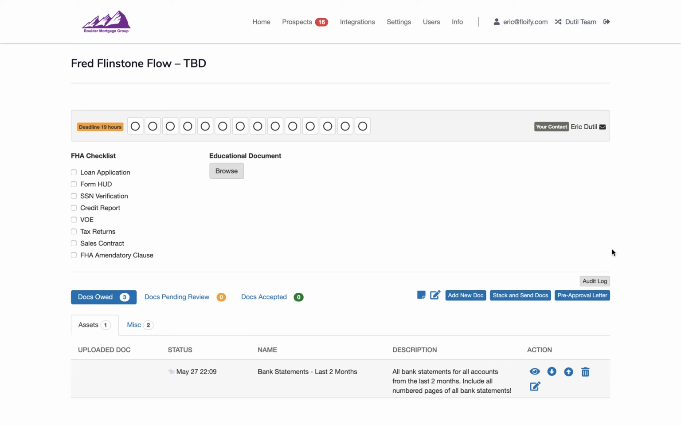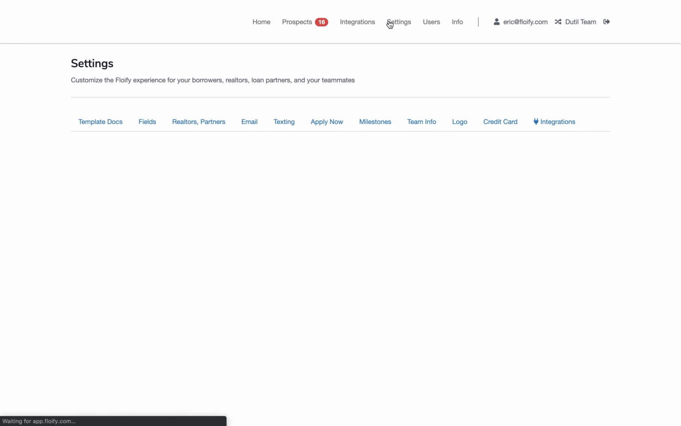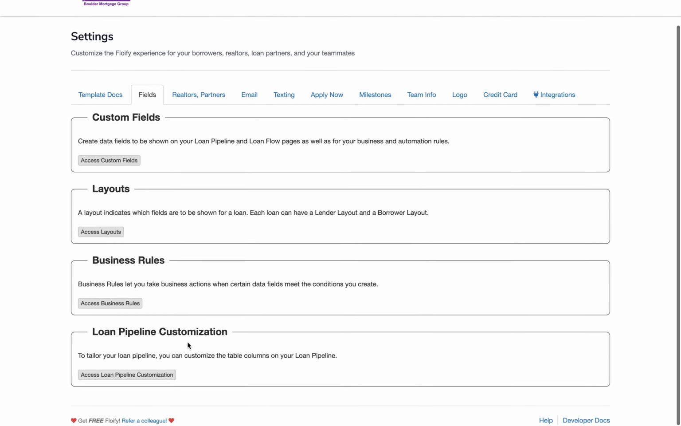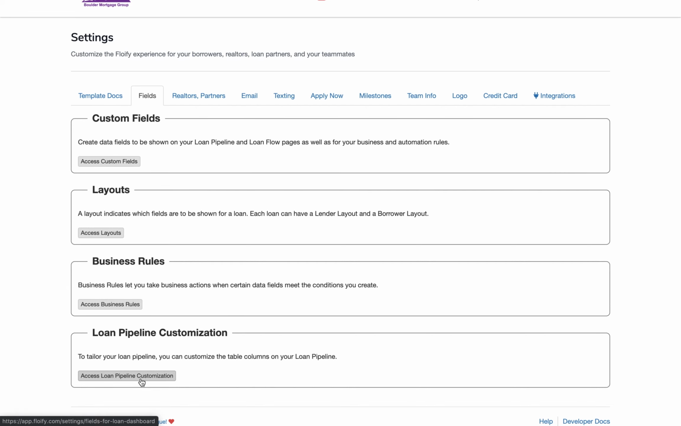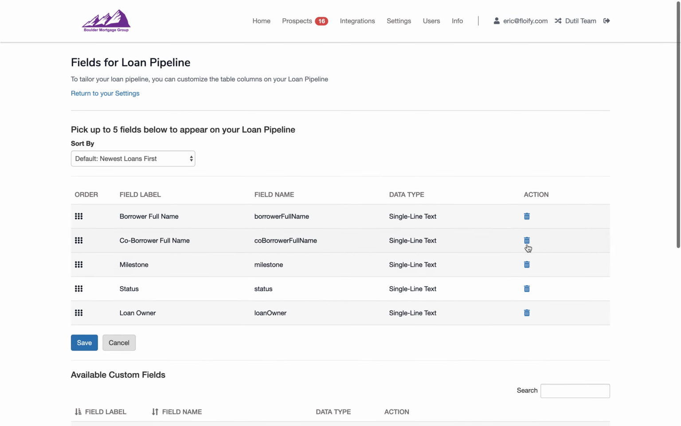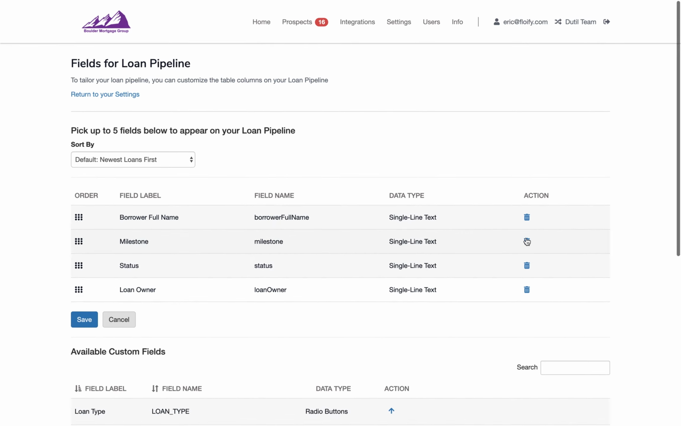Going back to my custom field settings, if I select Loan Pipeline Customization, I can change the 5 fields that appear in my pipeline. Here you can see I have my borrower full name, co-borrower, milestone status, and loan owner. First, I'll go ahead and remove a field by clicking the trash can icon. Let's go ahead and remove co-borrower full name.